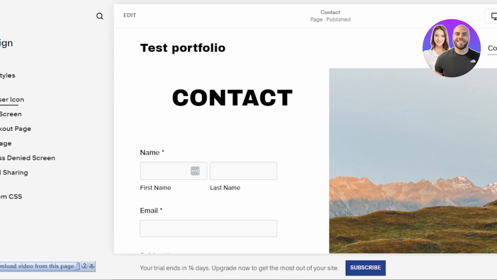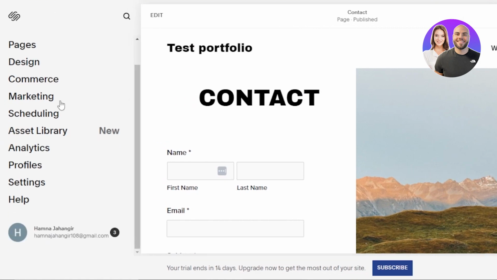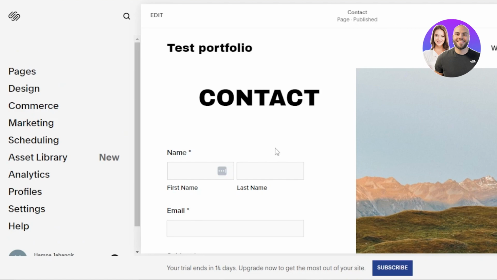Once your website is done, you can connect your domain. Then you can also get the marketing and scheduling options here. We have commerce, analytics, portfolio, and settings. Click on publish, and your website will be published with Squarespace, and you will have your own high quality professional portfolio website using Squarespace for free.